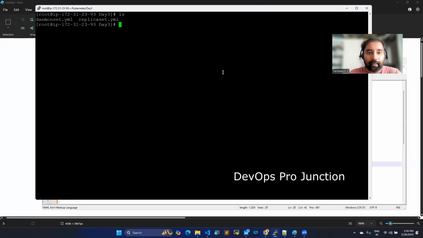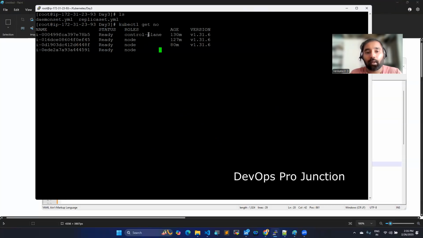For that I already created the cluster. If you have not watched the video on how to create the cluster with kOps, I have given the link in the description as well. This video is available in the playlist. You can go and check it to create your own cluster using the kOps methodology. Currently I have one control node and a total of 3 worker nodes.